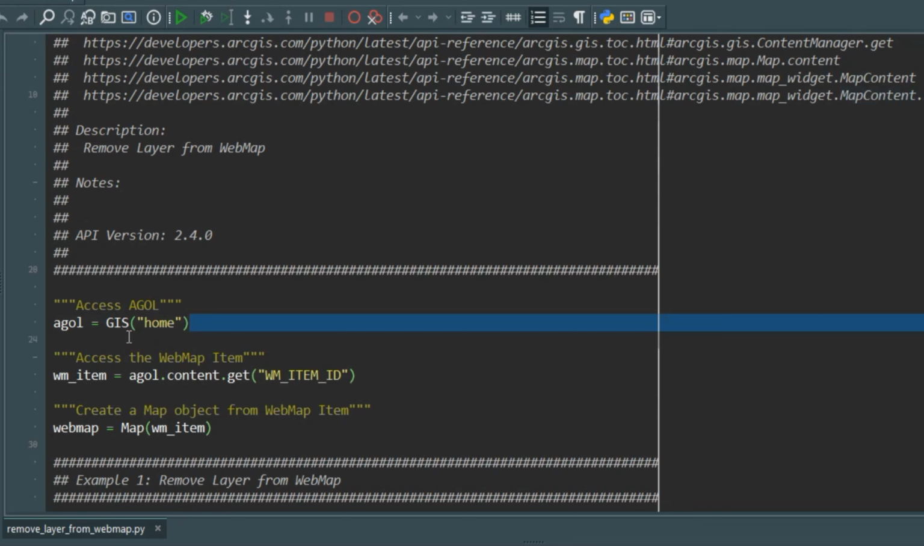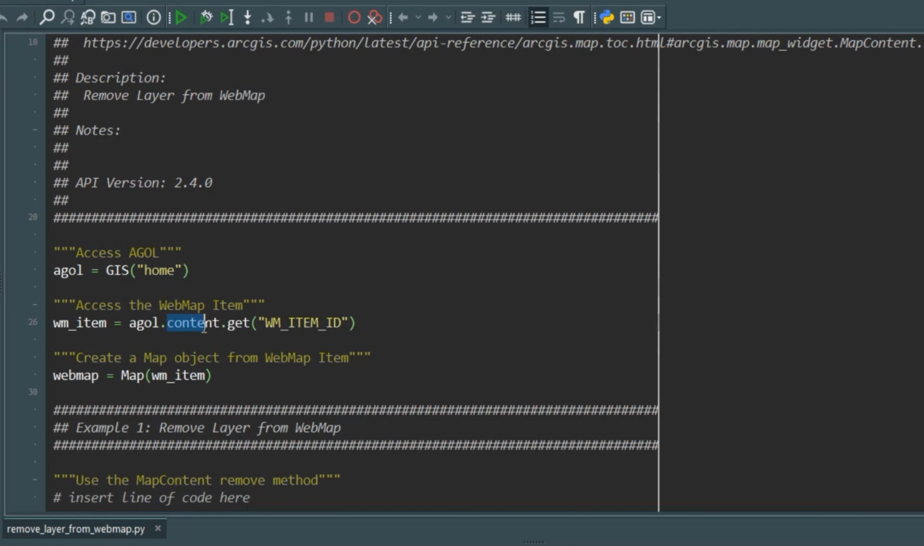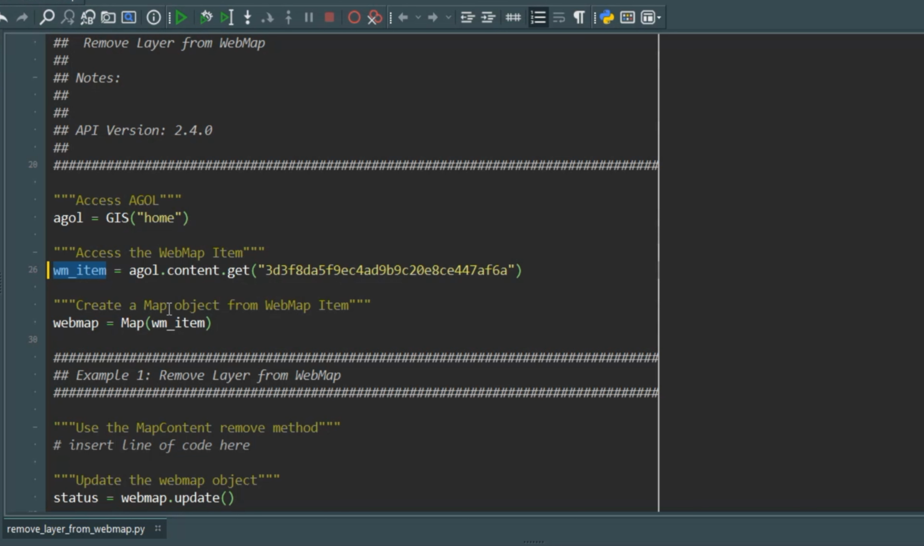We first access ArcGIS Online. We then use the Content Manager get method and supply in our WebMap item ID, which I'll paste in now from my notepad, or you can grab from ArcGIS Online. We'll assign the calling of the get method to a variable called WebMap item. This is an item object. We will then create our map object by feeding in the WebMap item, and we will assign that to a variable called WebMap.